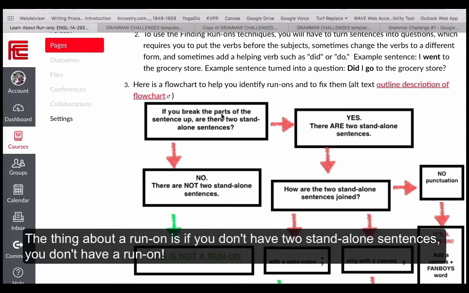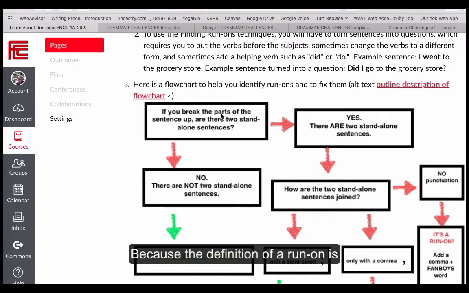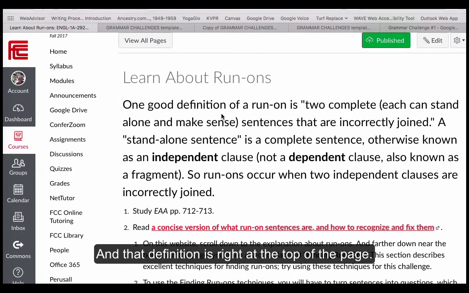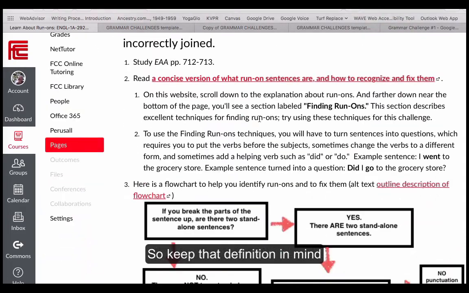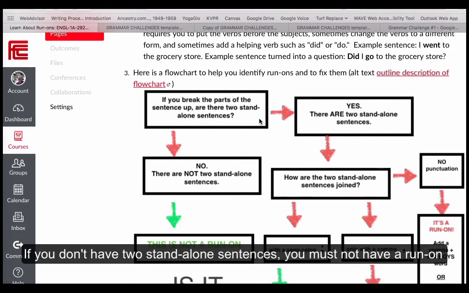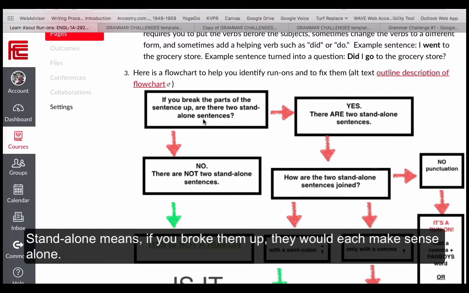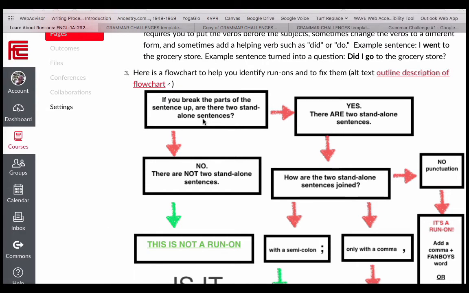Are there 2 standalone sentences? Because the thing about a run-on is, if you don't have 2 standalone sentences, you can't have a run-on, because the definition of a run-on is 2 standalone sentences incorrectly joined. And that's actually right there. Okay? So keep that definition in mind when you're looking for run-ons. If you don't have 2 standalone sentences, those are 2 sentences that if you broke them up, they would both make sense all on their own. If you don't have 2 standalone sentences, you cannot have a run-on.